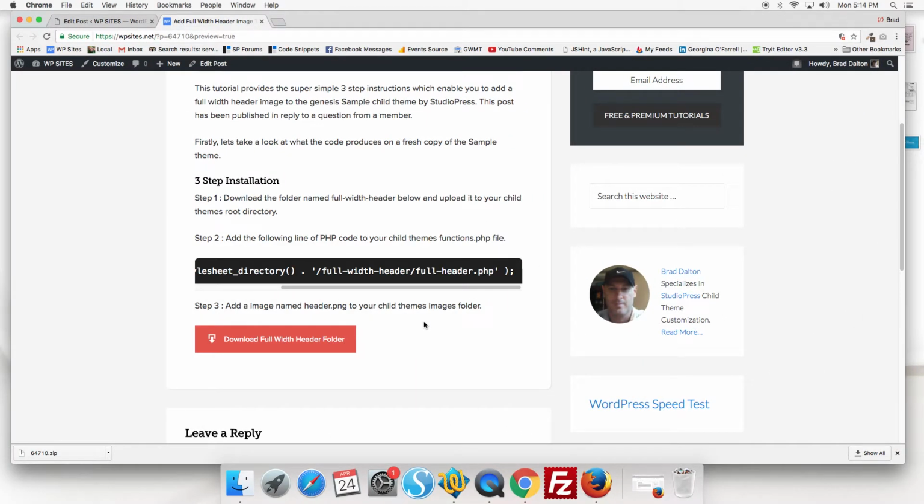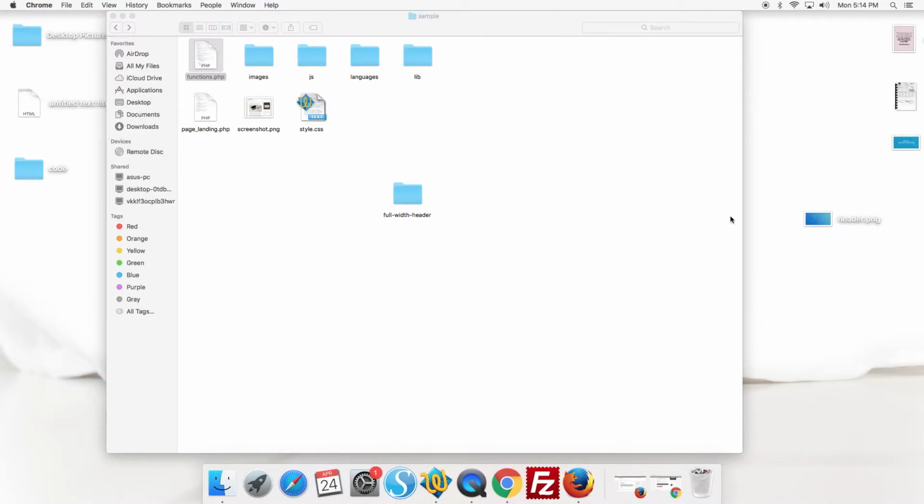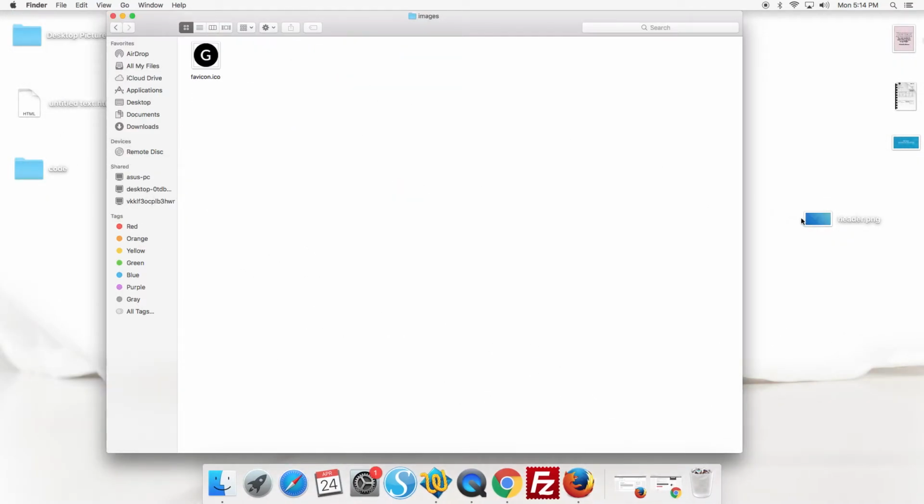Third step, add an image named header.png to your child theme's images folder. So we've got an image here. Let's add it in there.